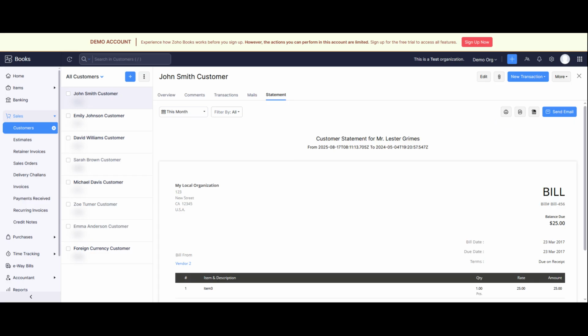And that's it. That's how you create a customer statement in Zoho Books quickly and easily. As you can see, Zoho Books makes it simple to generate professional statements, filter transactions, and share them with customers in just a few clicks.